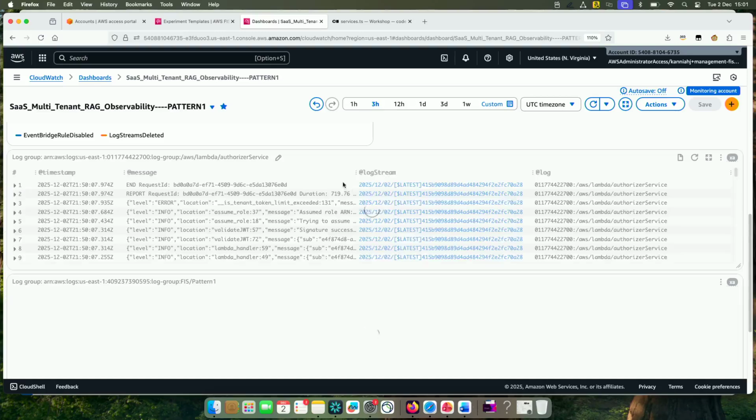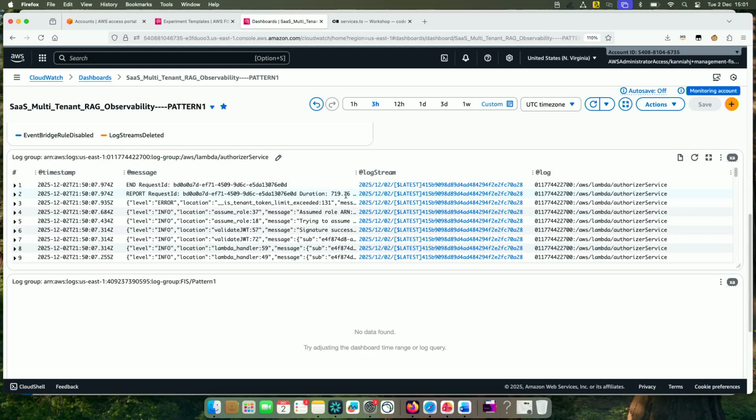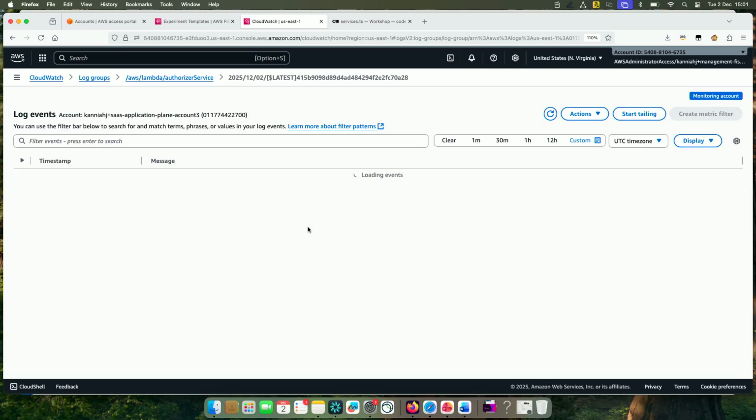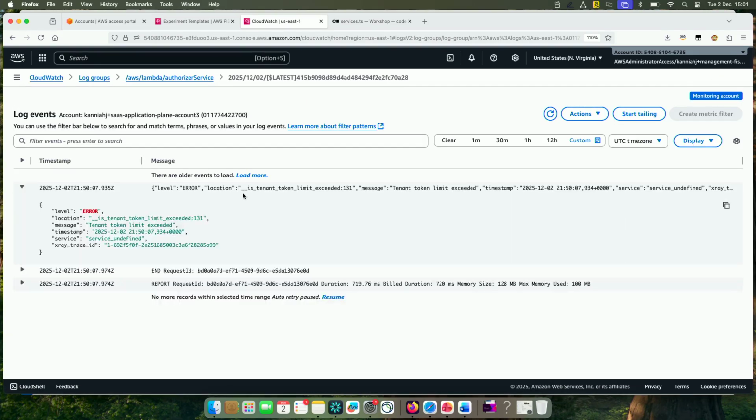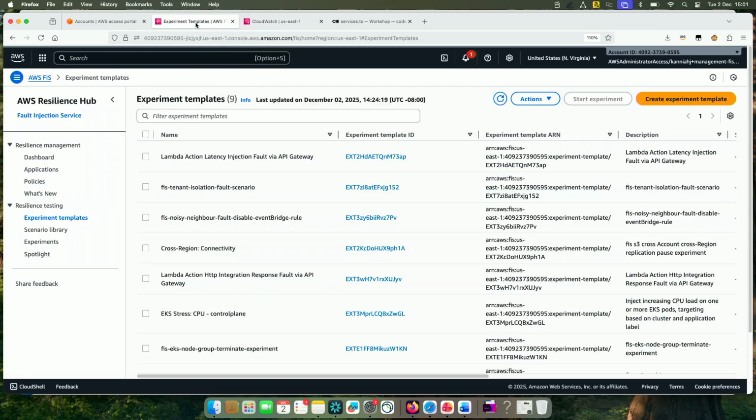And we also have the respective authorization, in terms of the Lambda attached to the API gateway, to analyze. I can just show you one of the errors, why we received 403. The reason is because tenant token limit exceeded. Now, I want to go ahead and induce the fault that I talked about.